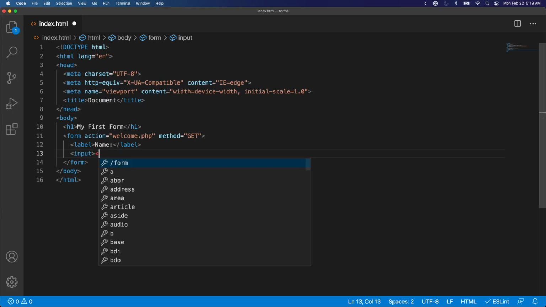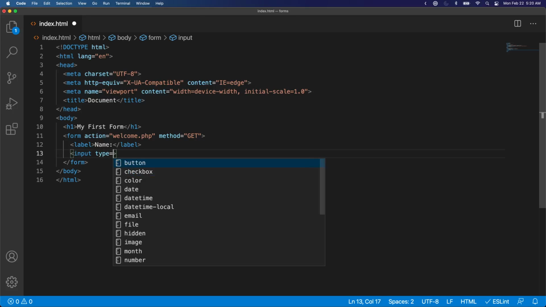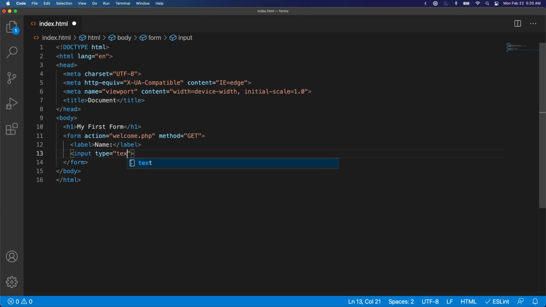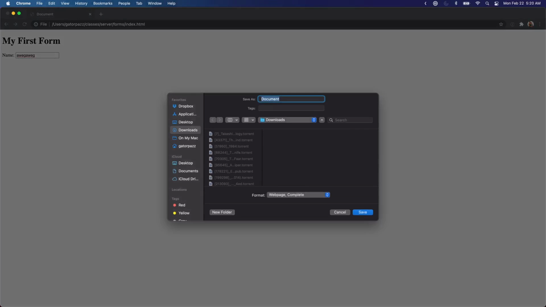Note that an input tag is self-closing. It doesn't have something like /input to close it. It is just input with nothing. And there are some special attributes that make an input's behavior work in certain ways. So the first one we'll talk about is the type. By default, all inputs are type text, just meaning that this is a text field that you're able to type text into.